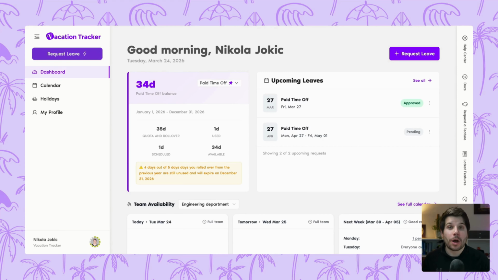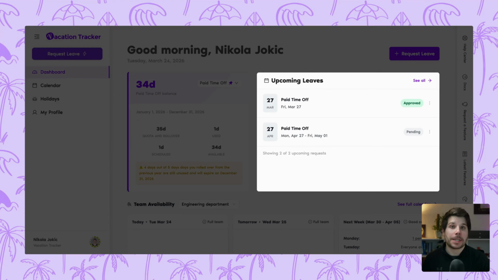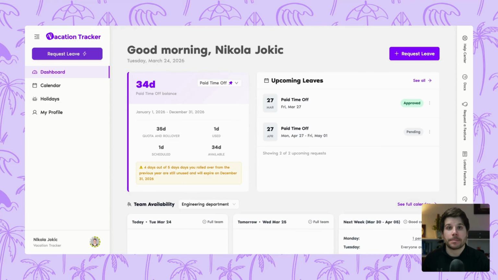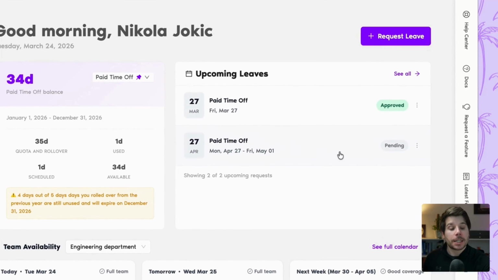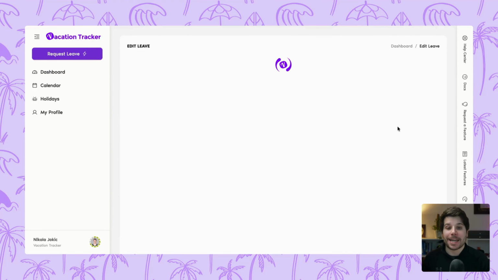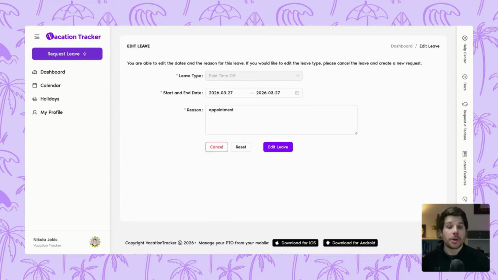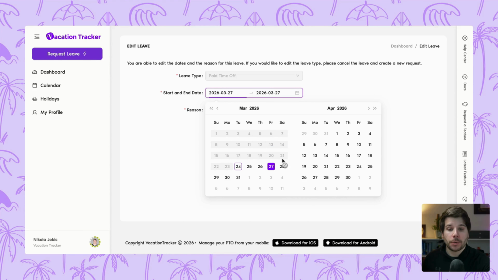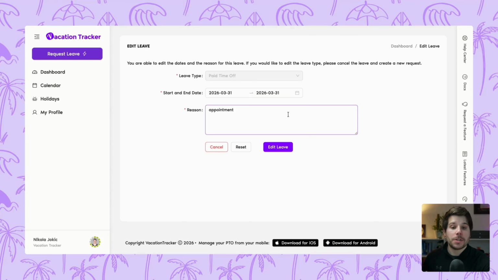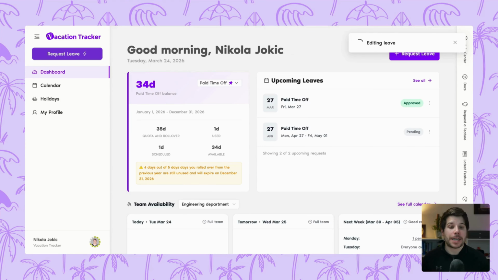As a user, when you log into your Vacation Tracker account, you'll notice that on the dashboard there is a card labeled Upcoming Leaves. And here you will find any approved or even pending leave requests. To make a change to these requests, all you need to do is to find the one in question, click on the three dots, and then click on Edit. And once you do, you'll be taken to the Edit Leave page. From here, you can make changes to the dates as well as to the reason if need be. And then once you click on Edit Leave, it'll be submitted to the approver for review and will be marked as pending until they make a decision.